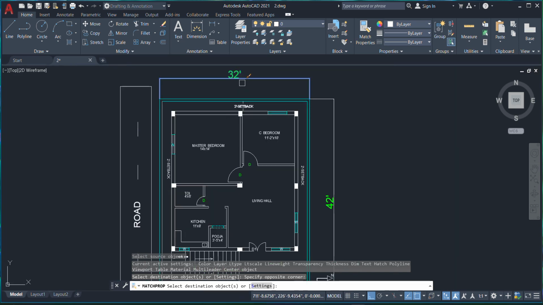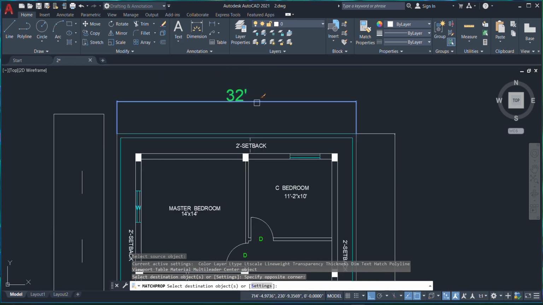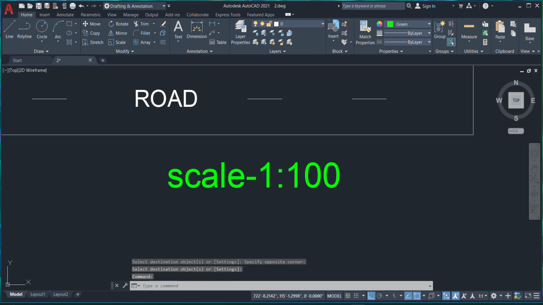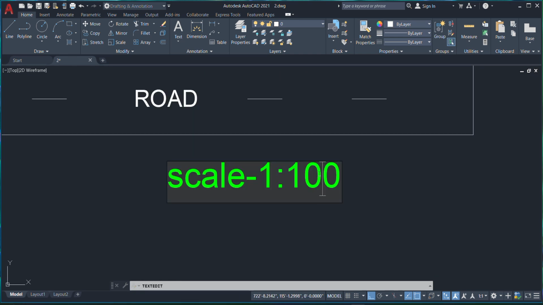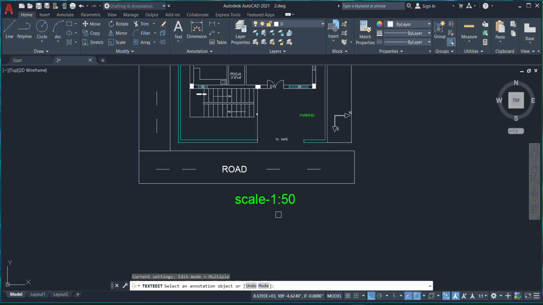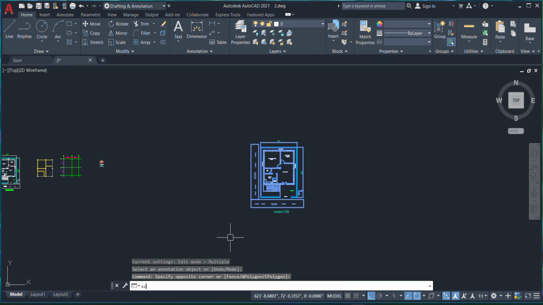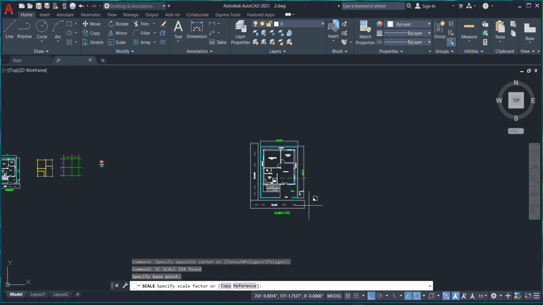Everything is the same. The dimensions are changing. Now here what I am doing, I have to mention 1 is to 50, not 100, because it's not in the exact dimension. We did the scale of 2. If we go with a scale of another 2, for example, I want to add more 2.